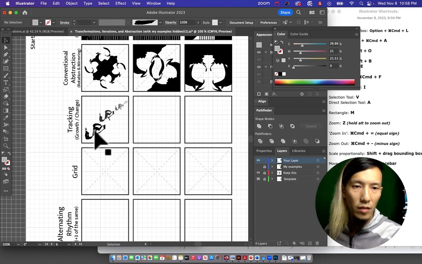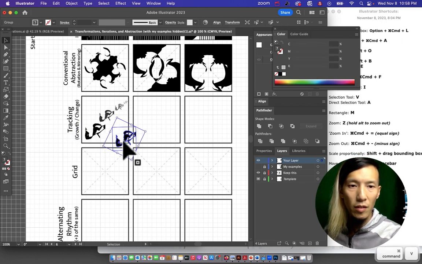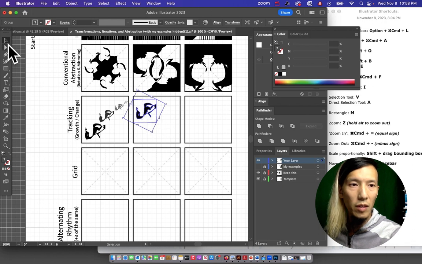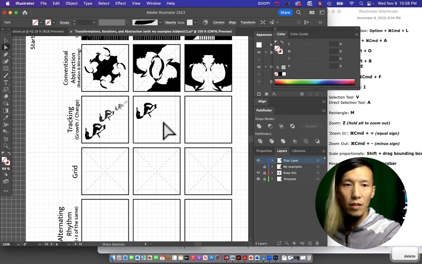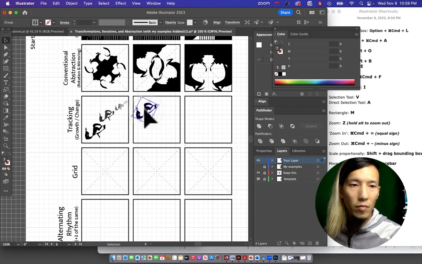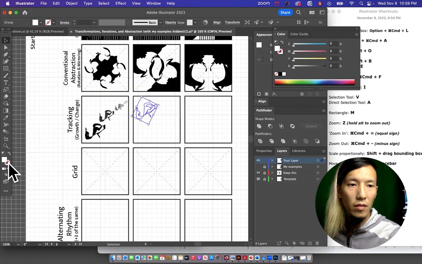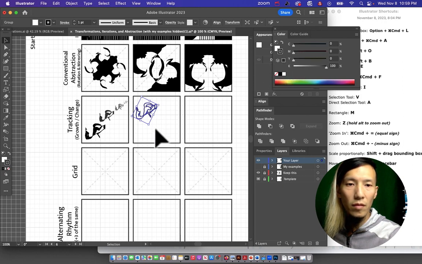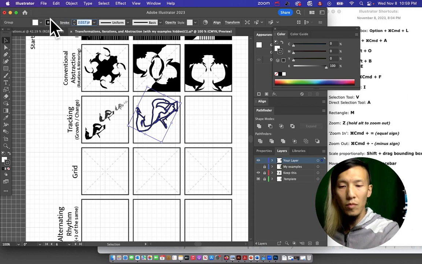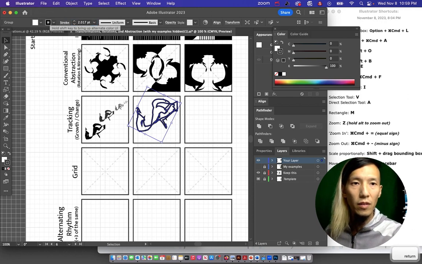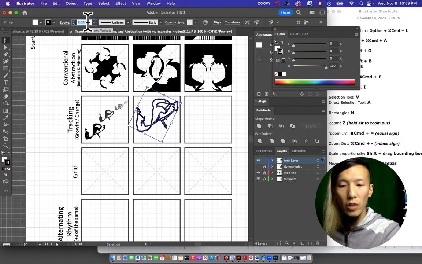What else can be done with this shape? Maybe I need to get rid of the outline. Maybe I'll need to make this an outline itself, and the interior will be white. Make it a thin stroke, 0.5 points.